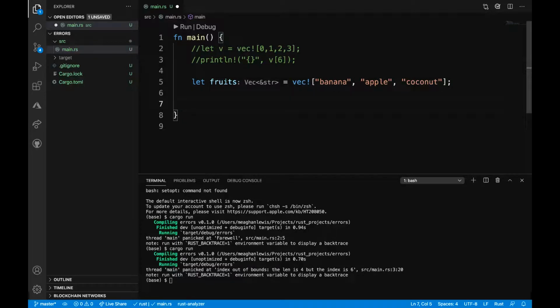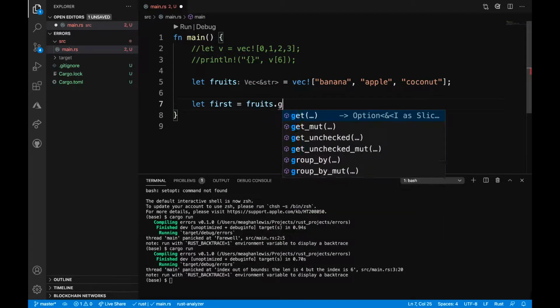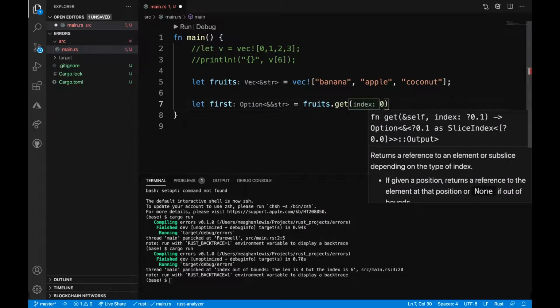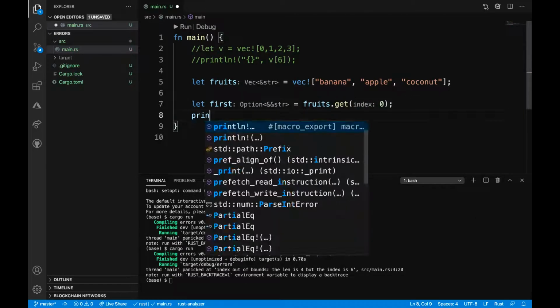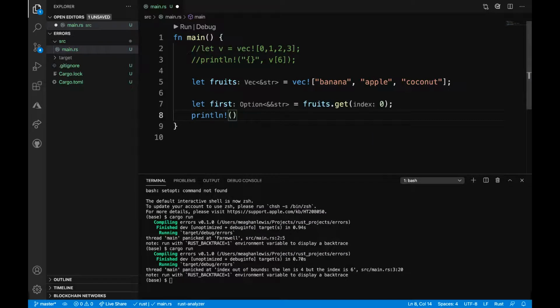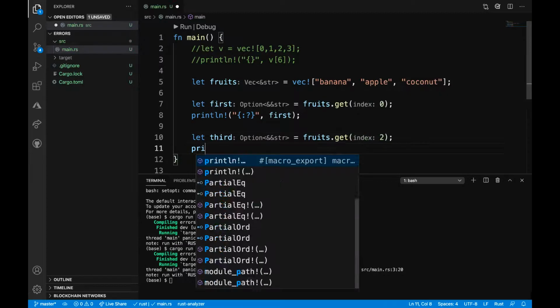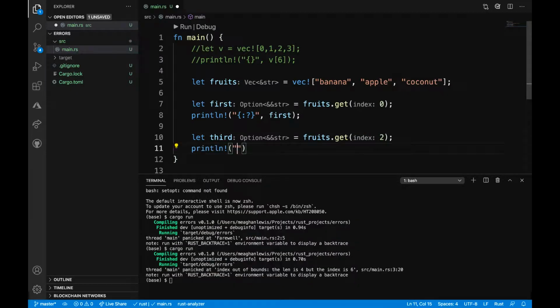So now what I want to do with this vector is to access fruits. I want to say let first is equal to fruits dot get 0. So I just want to grab the item in that 0 index. And then I can say println, and I want to grab the first variable and print that out there. Then let's say that I have a variable called third, and I want to get the third item in the fruits vector. So for this, I can say fruits dot get 2. And then similarly, I'll print that out like this, and add a semicolon at the end.